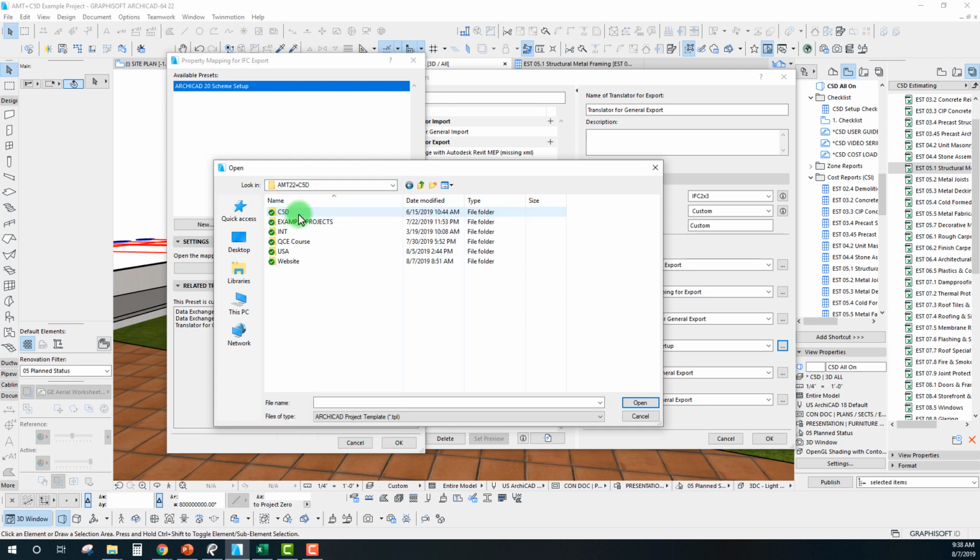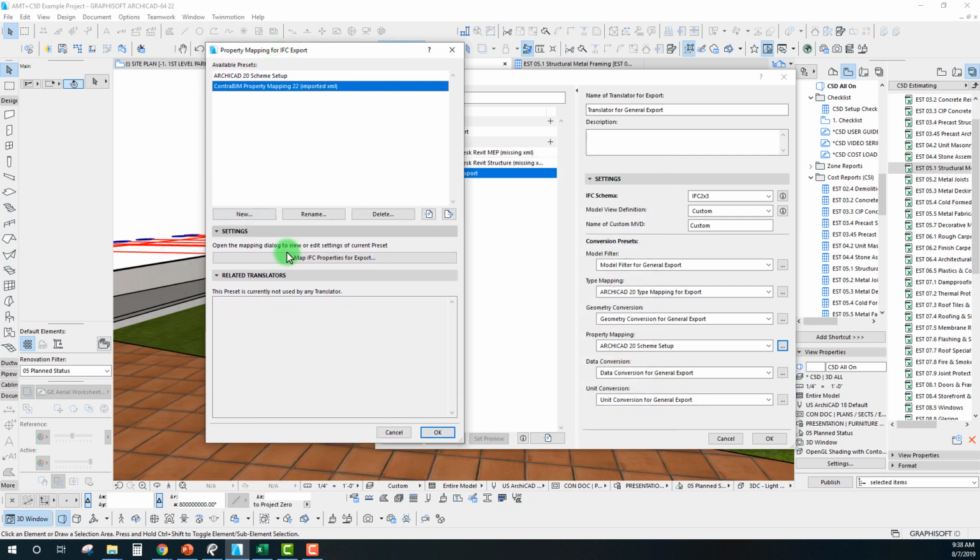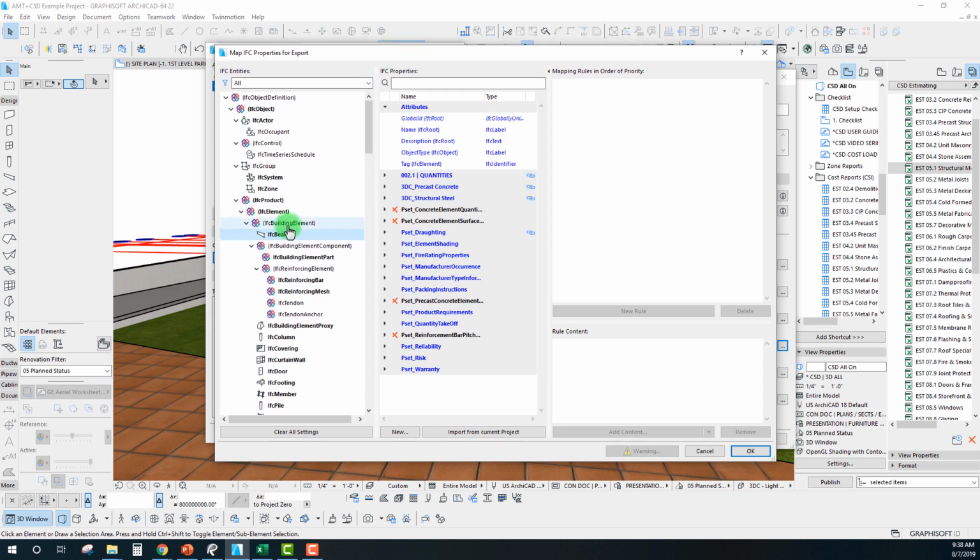It's going to be under our products, C5D, settings, IFC translators, and we just need to look for that XML file, and it's this ContraBIM property mapping 22 is what we are looking for. So let's open this up, and based off this we can go into our settings on this one.